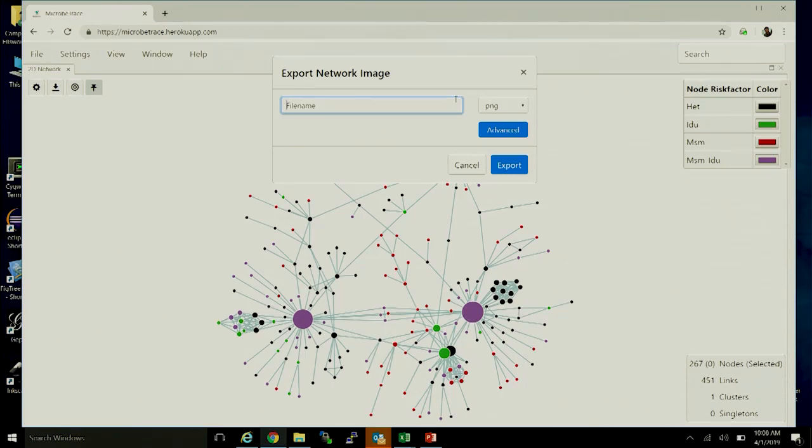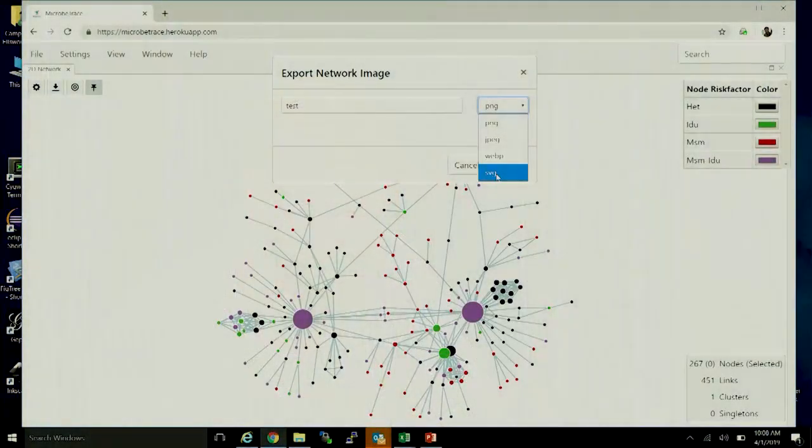So here I will export a test file. We have a few different options. You can export it as PNG, JPEG. One of the more valuable ones is SVG, or scalable vector graphic. This allows you to take the image and blow it up as large as you would like it to be.